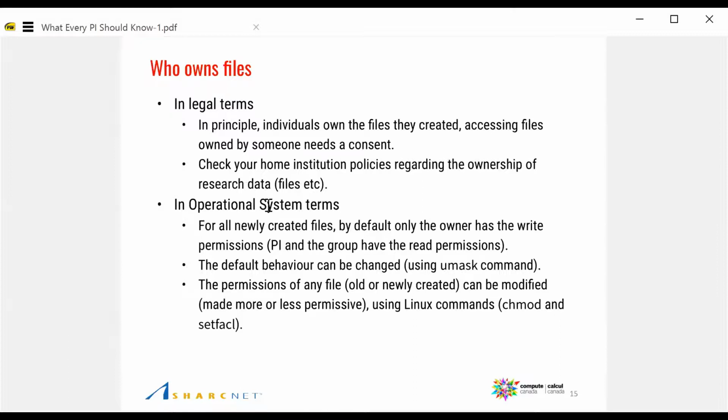In terms of operational system, which is Linux terms, the situation is much more straightforward. All newly created files are owned by the owner, obviously. And by default, the owner has write permit and read permit, of course. The rest of the group, including PI, only have read permits. The default behavior can be modified by using the umask command in your bashrc file somewhere. When you log in, it's executed.